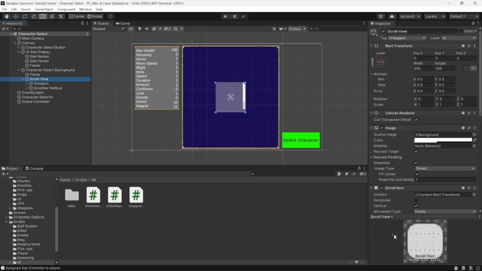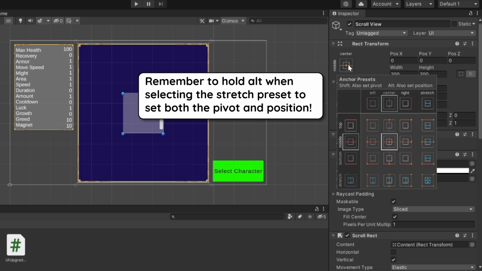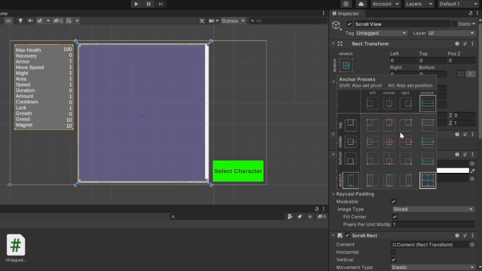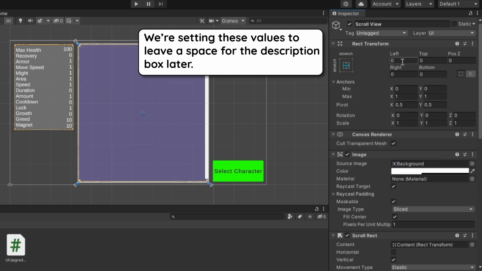After that, go back to the scroll view and go to the scroll view's Rect Transform. Open up the Anchor Presets menu, and while holding Alt, stretch it both horizontally and vertically. Next, you want to set the left, right, top, and bottom values to these.